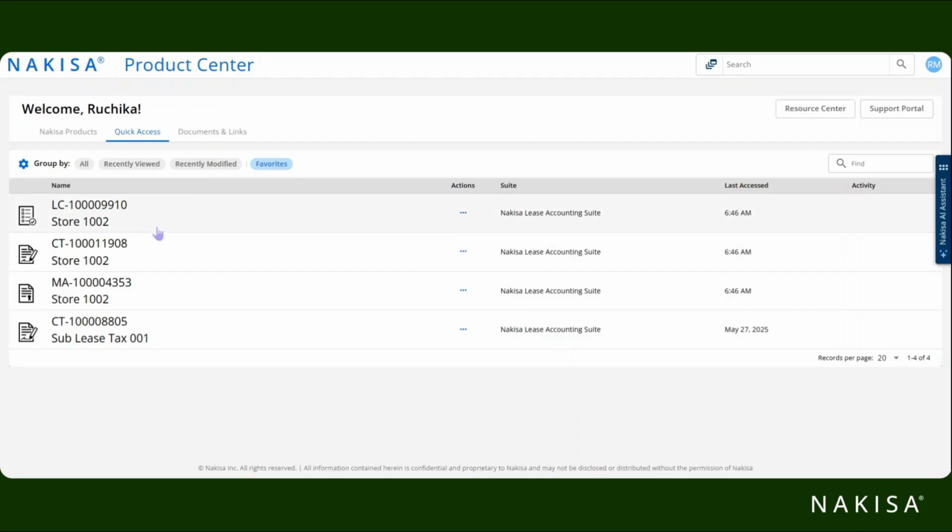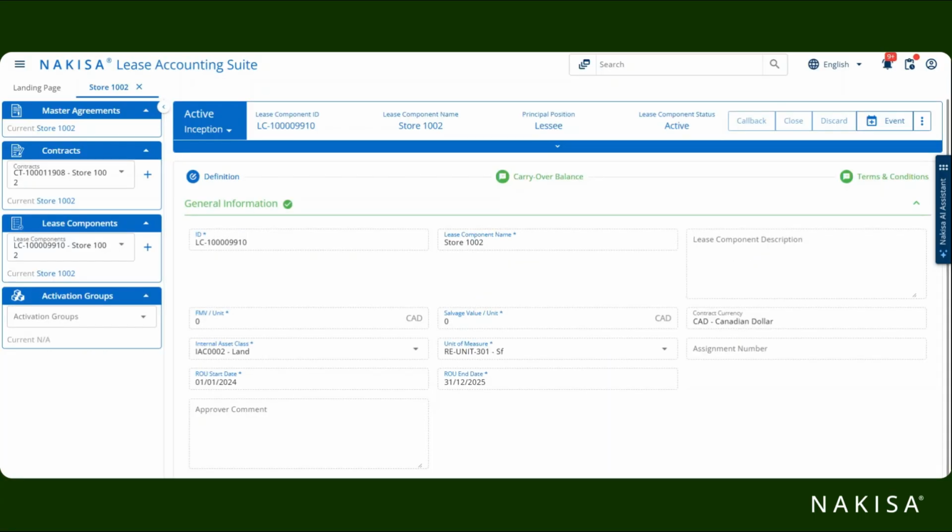So now if the user wants to simply click on the icon, they can either remove it from the favorites or, clicking on the icon, it's going to take them to the object ID itself. So as you can see, I don't have to search for my favorite. Once I clicked on it, it automatically brings me to the navigation page of that lease component ID.